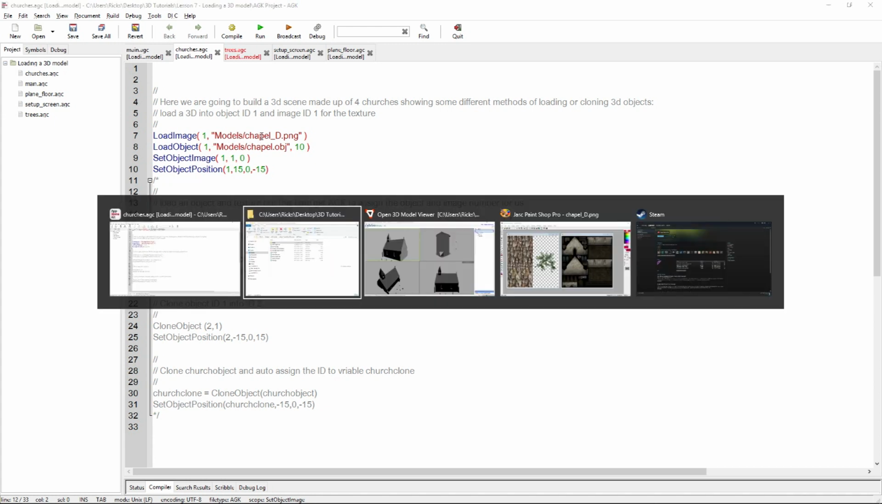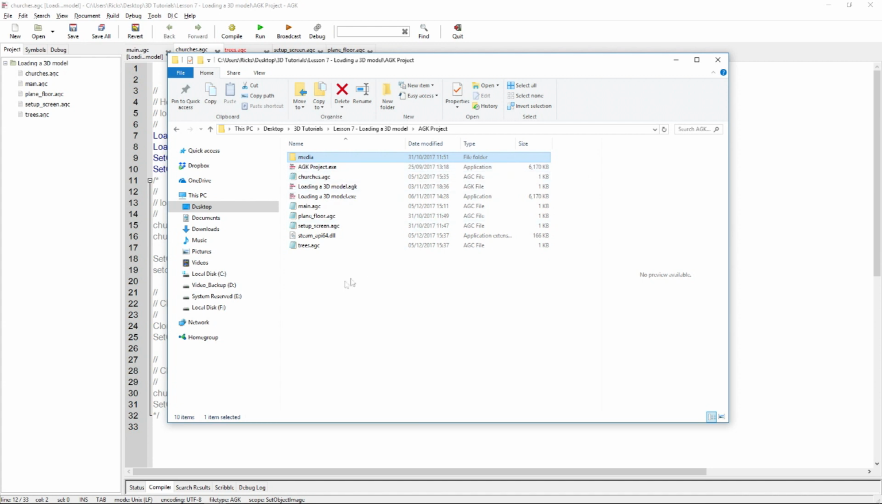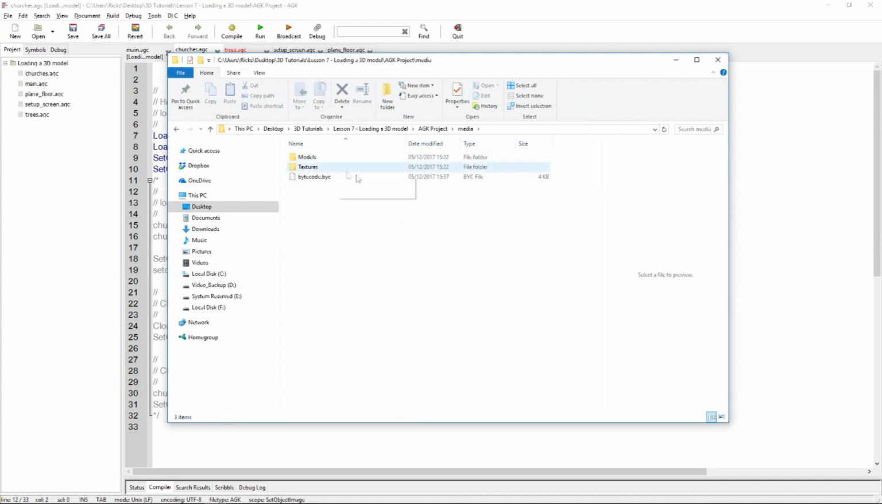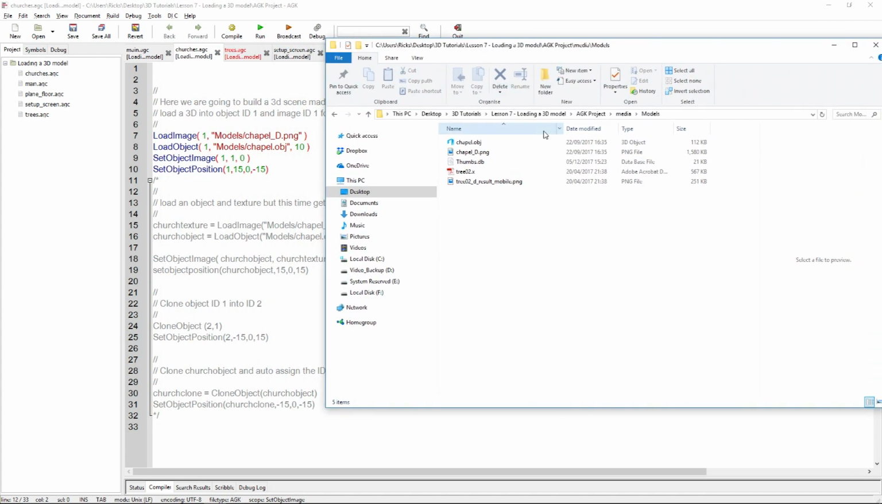If I just go into File Explorer, you can see this is a project, and in the media, we've got models, textures, and bytecode. Go into the model section, you've got chapel_d.png, that's the texture that's going to be applied to this object, and then you've got chapel.obj. So those two files are loaded at this point here.